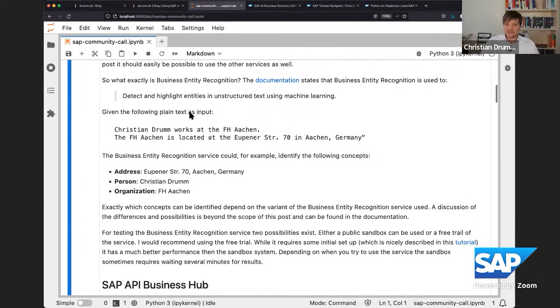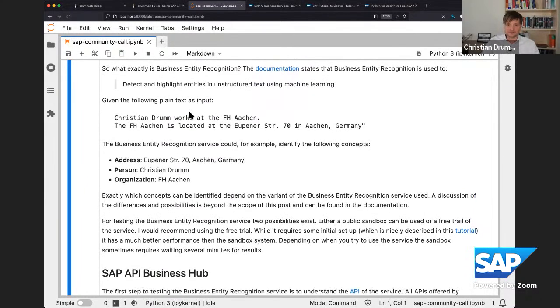What does entity recognition mean? So I have an example here. If you think of the following text: Christian Drumm works at the FH Aachen. The FH Aachen is located at the Eupener Straße 70 in Aachen, Germany. That's an unstructured text. The entity recognition service would be able to identify some of the concepts in this text.